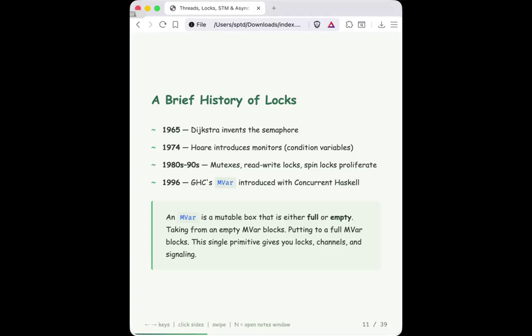Haskell's contribution, which is beautifully simple, is a box that is either full, containing a value, or empty. Taking from an empty box blocks the thread, and putting into a full box blocks the thread. From this single primitive, you can build locks, one-place channels, barriers, and signaling mechanisms. It's Haskell's Swiss Army knife for basic synchronization.